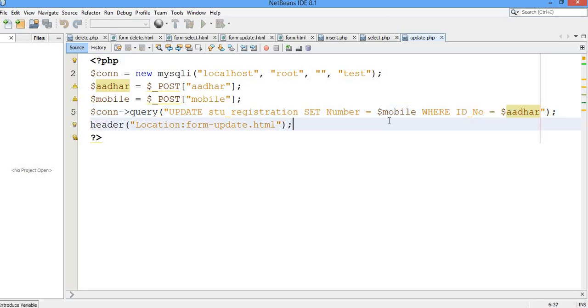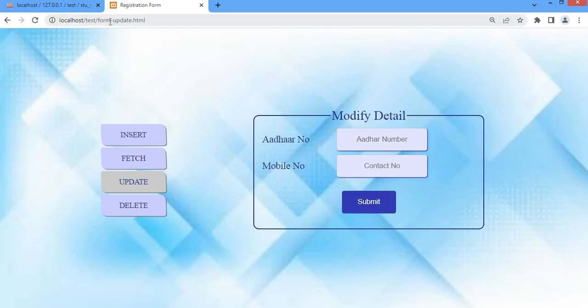Now after that what will happen? After the updation, the redirect function will work, and the action will be taken to the form update.html, right? That we have done. Let me repeat the process once more.